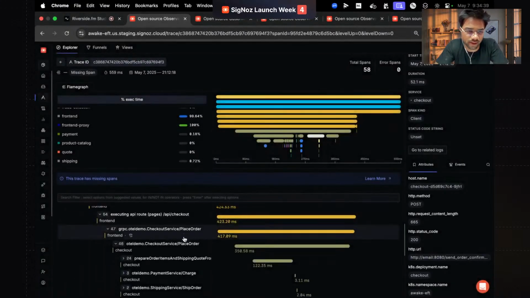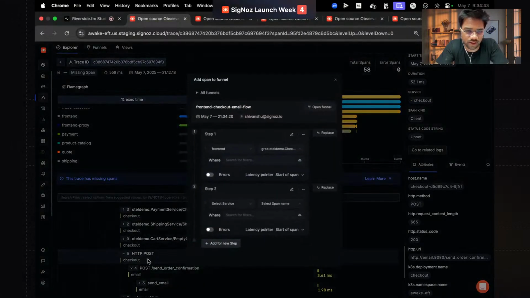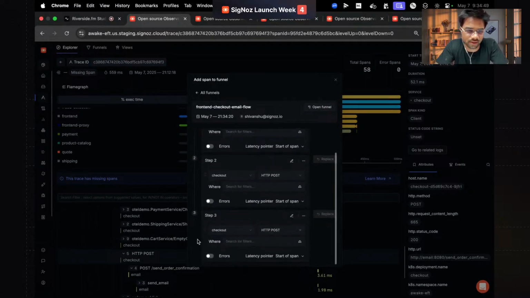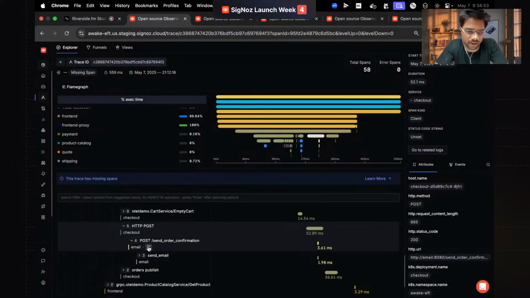Let me go ahead and create step two, which is using this HTTP post for checkout method. And I also want to add another step. Let's just create the three-step funnel, and here I want to add the final email send order confirmation.